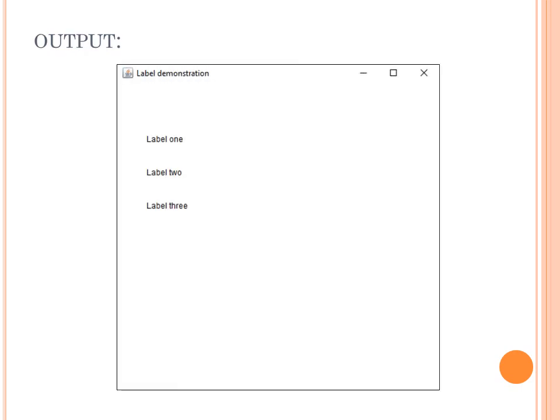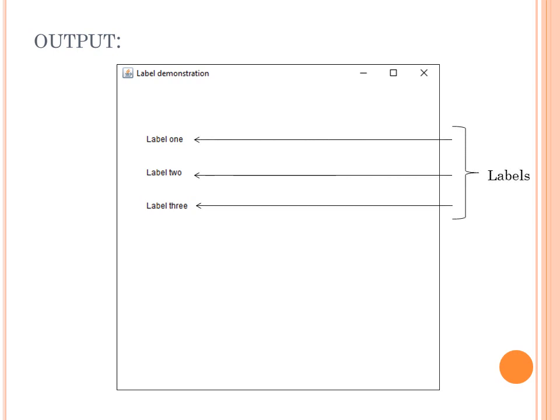Now we will see the output. Your output will be your label 1, label 2 and label 3 as per the coordinates that you have assigned using set bounds. And if you can see, the title for the frame is label demonstration. So these are your labels that you have created using your program. I hope everyone is comfortable with this.